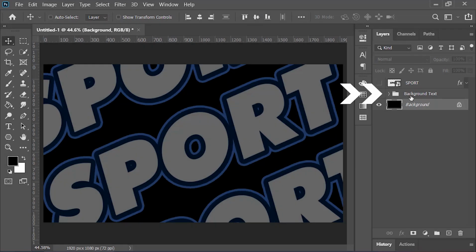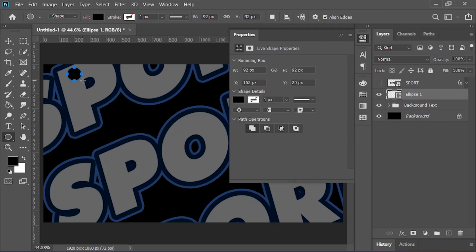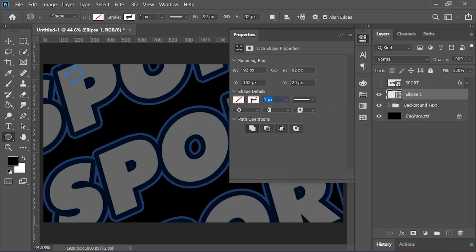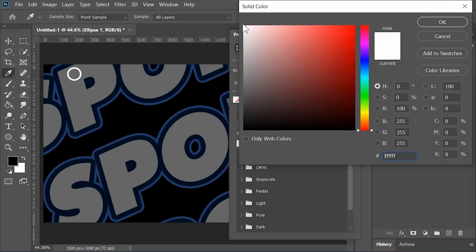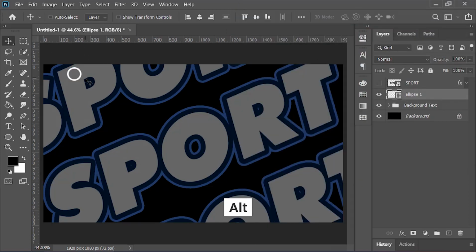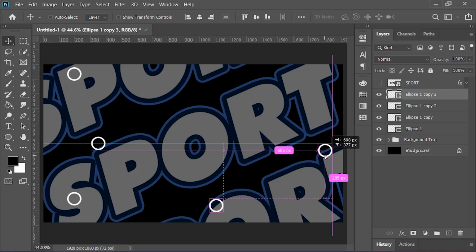Anyways, select this group, pick the ellipse tool and create a small circle just like this. From the property panel, change its fill to none and increase its stroke size to 10 pixels. Also give it a white color. Now select your move tool, hold Alt key on your keyboard and move it to another spot to duplicate it. Duplicate it few times to fill the canvas.